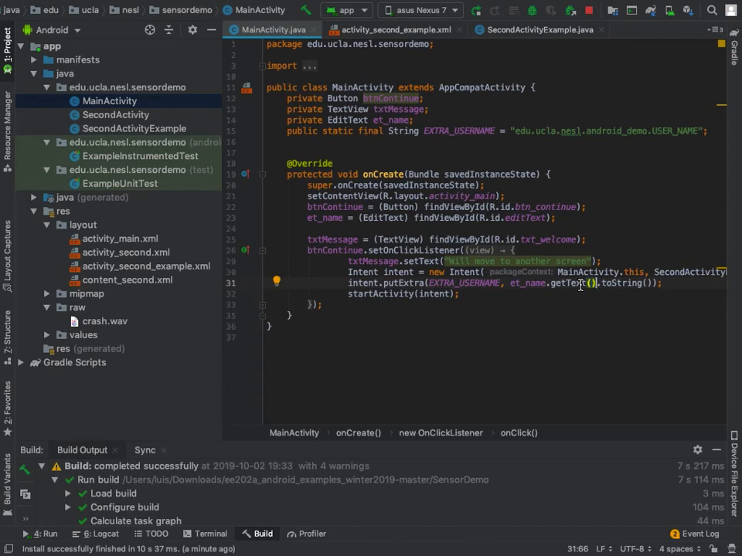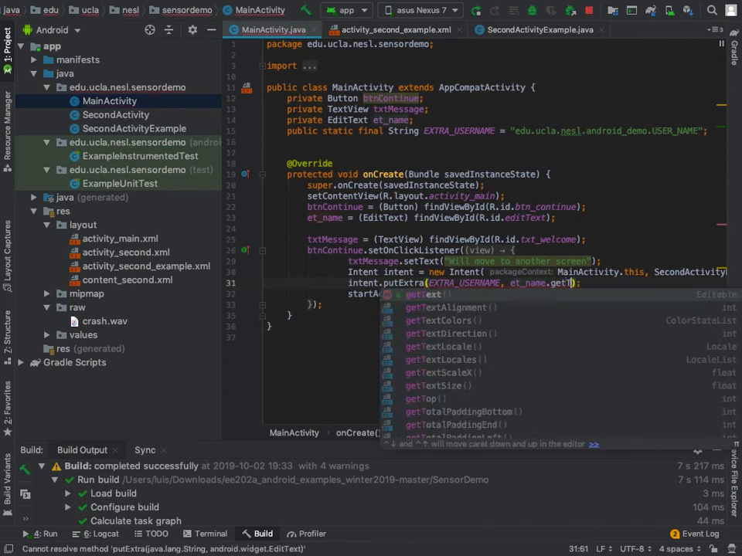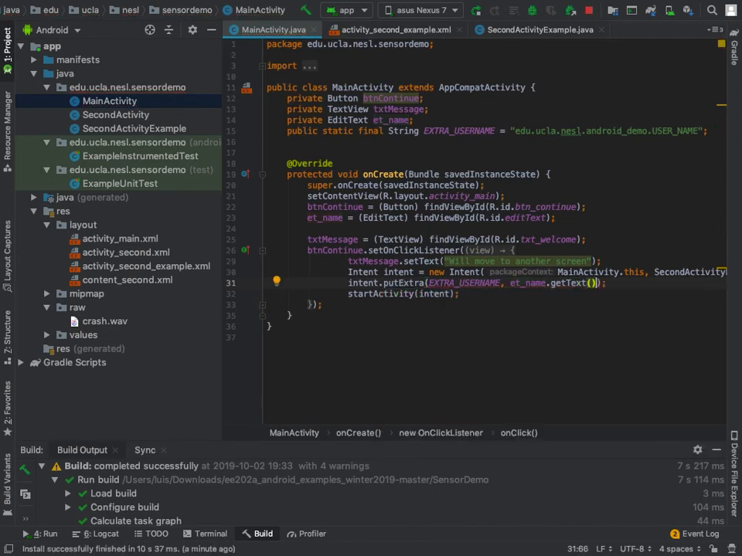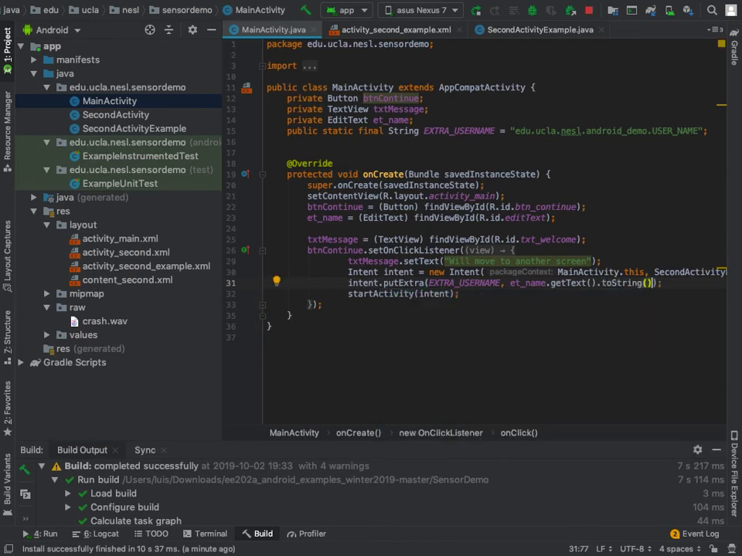So that's essentially a way of grabbing the text from that view. A lot of times you'll see that there are some intuitive ways of seeing this. If you have this edit text, I could just do .getText, but it takes a specific string, so you just have to make sure that it converts to strings. So this is an example of how we would pass messages between intents.